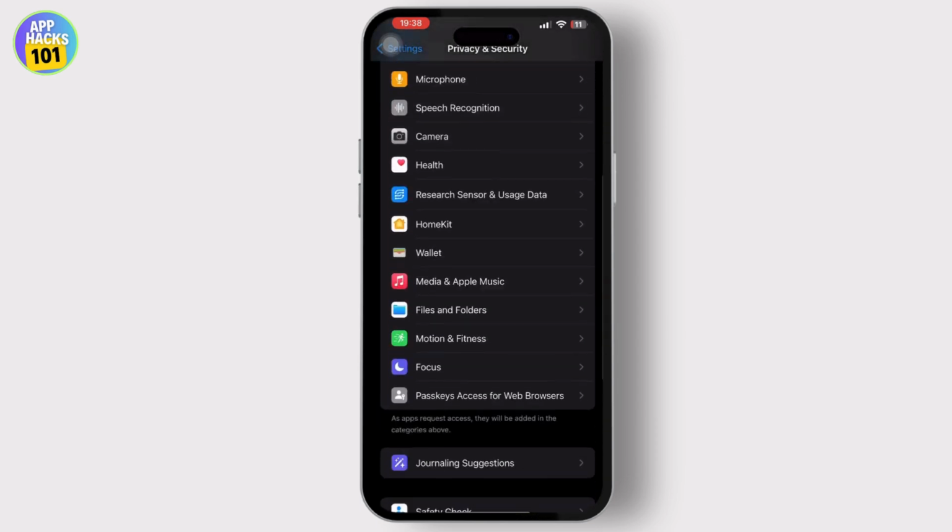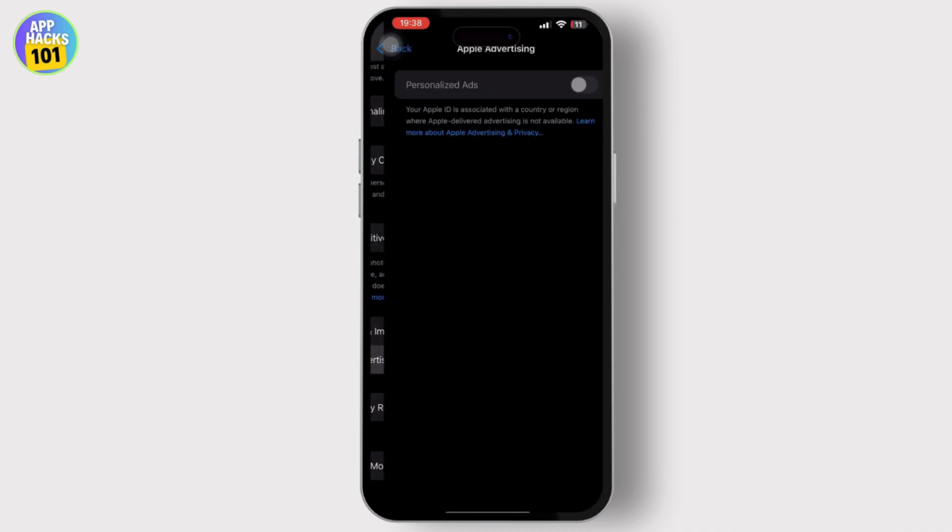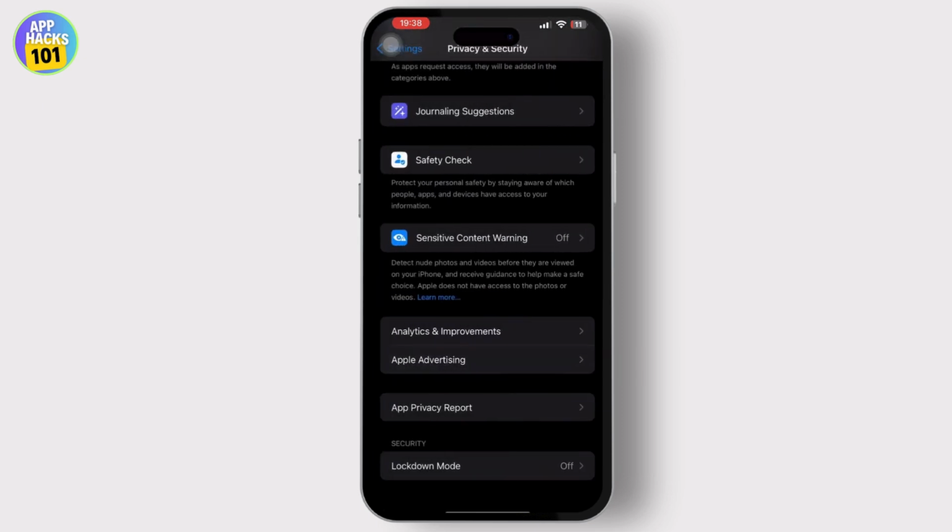Now inside privacy and security, scroll down till you find the option Apple advertising, and if it is turned on, then simply turn it off. It is not available in most regions. As you can see, I don't have this available, but if you have it available and if it is turned on, then make sure to turn it off.